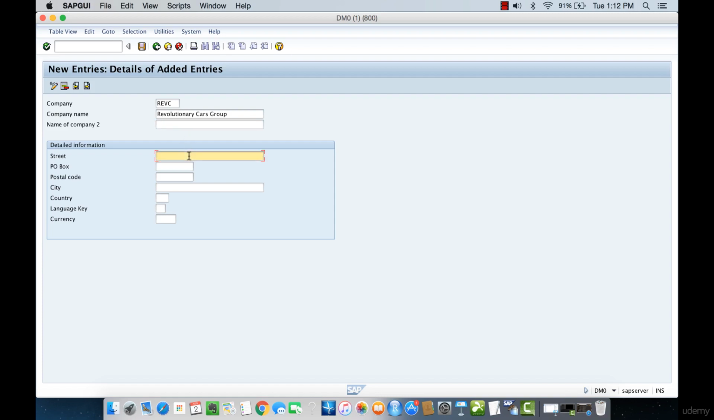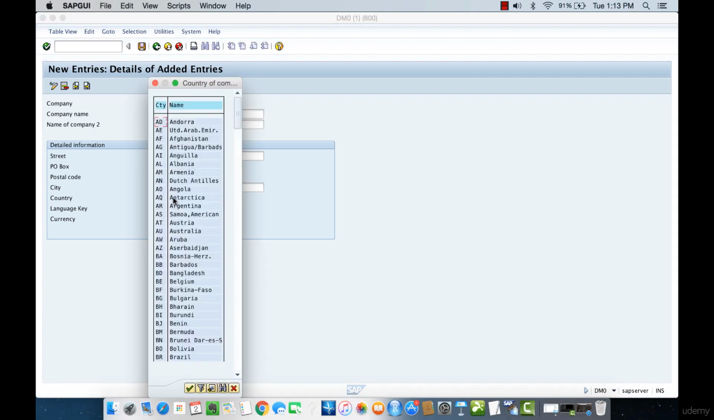Let's come down to the street. We'll define a street here, say 671 Rev Cars Lane. We'll define the postal code as 90009, location Los Angeles, country, and here you can see there's a drop down menu from which you can select the values for the country. We're going to search US, and if you want to find the country here, you can basically just select any one of these countries.